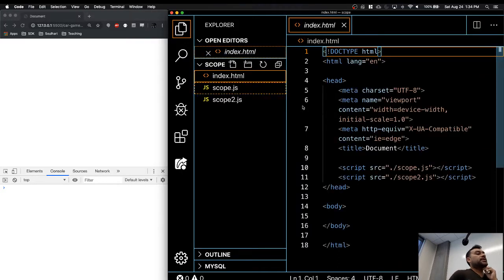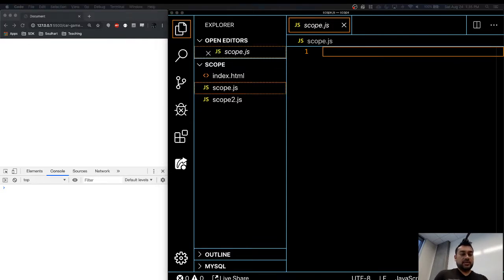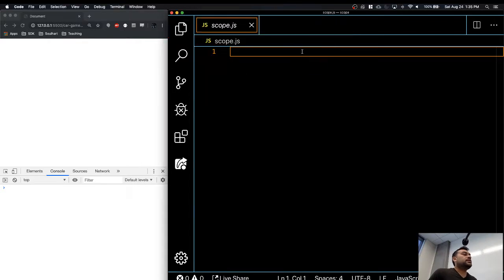All right. So I have my index, and I have 2 JavaScript files, same as every other example. This is called scope. What does scope mean in JavaScript? Scope is basically the visibility of your variables, like how far can I access those variables?